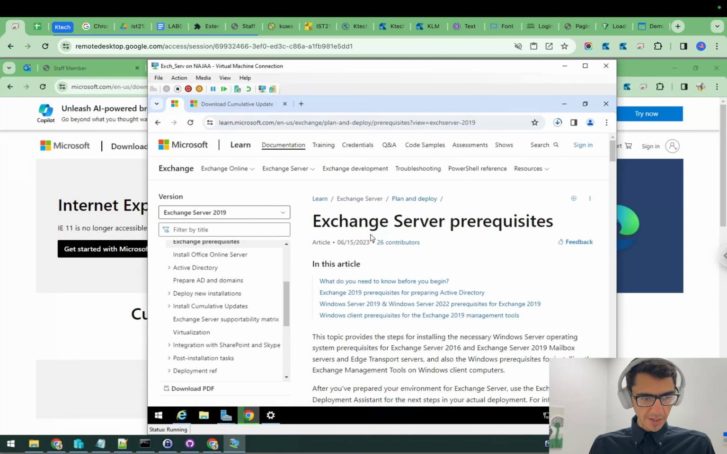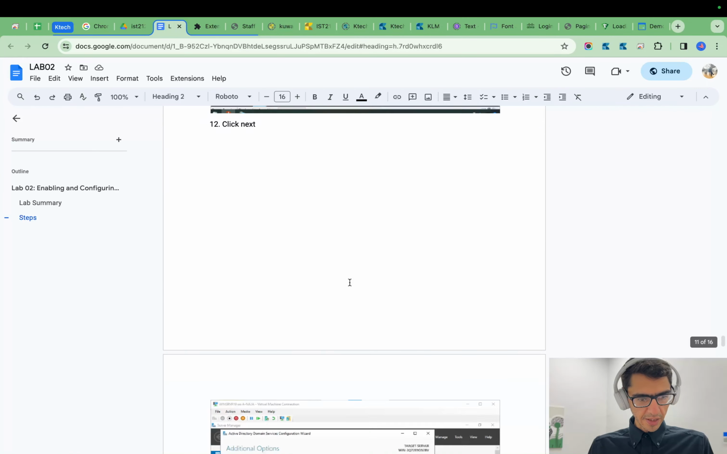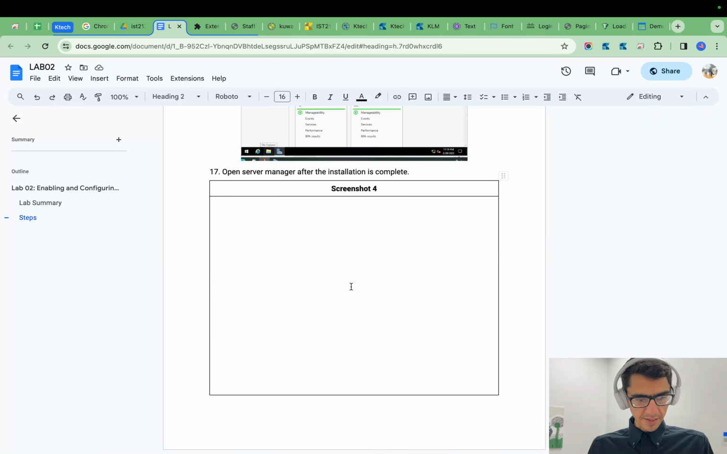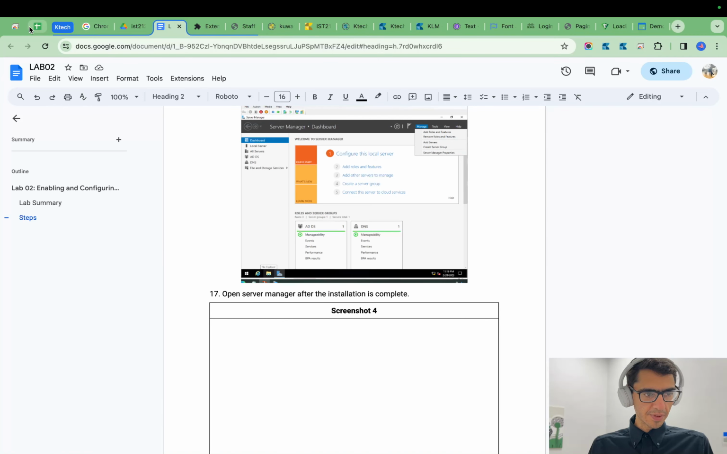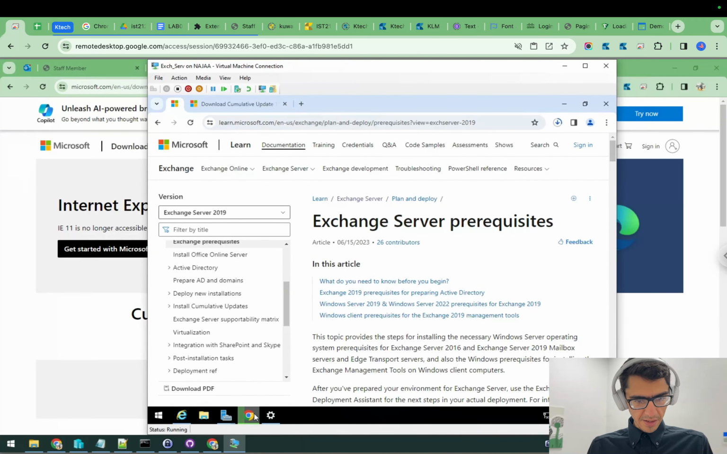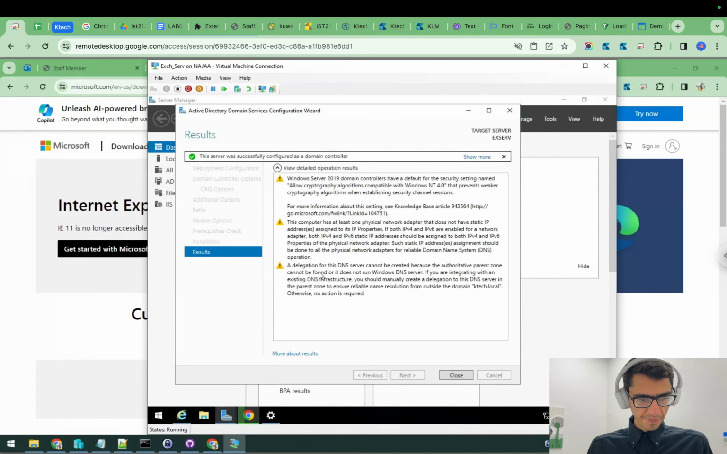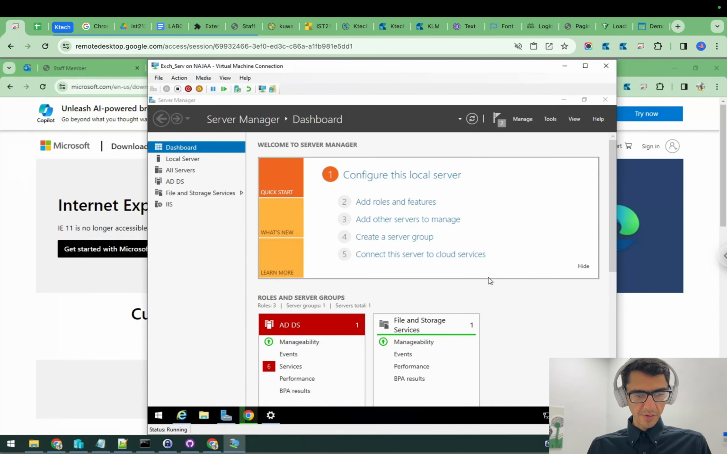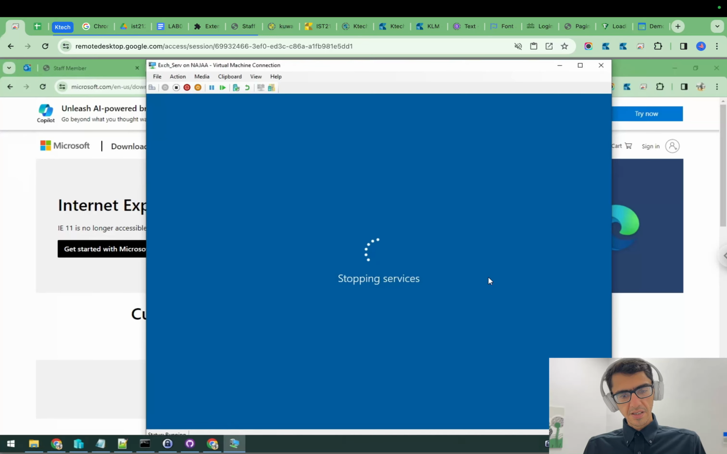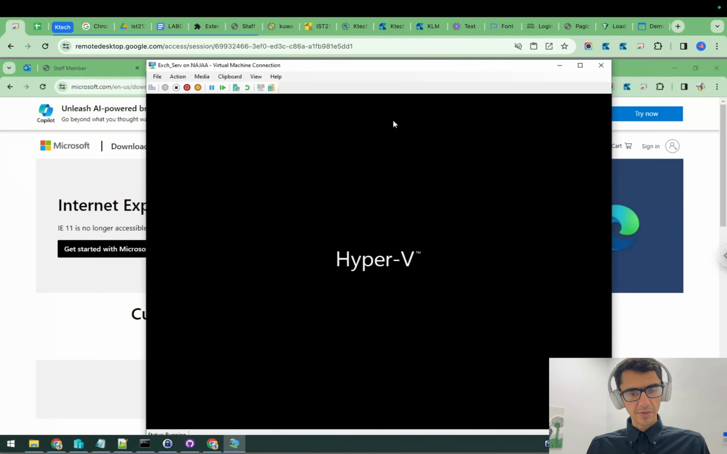Okay. Meanwhile, let me revise Lab 2 again. After we promote to domain controller, this is it actually. This is the end of Lab 2. So right now the promotion is complete. Unfortunately, it will sign me out very soon. So I'll pause this download and let it do its own thing. Of course, this sign out process is normal. It's basically going to restart the server because it has now a new role installed, which is Active Directory.